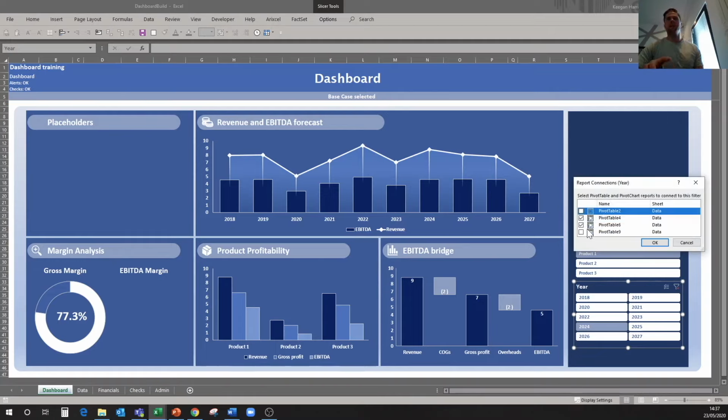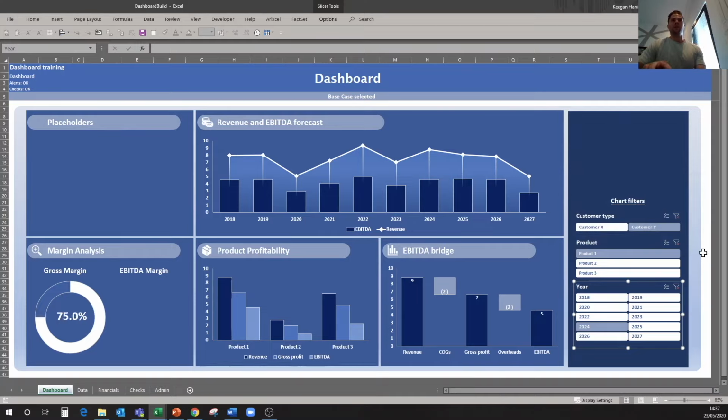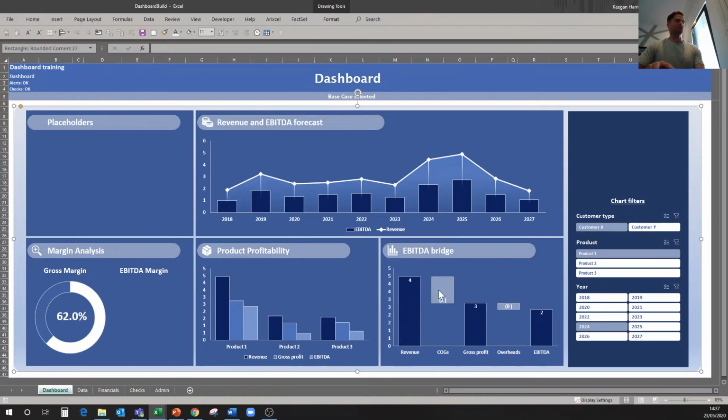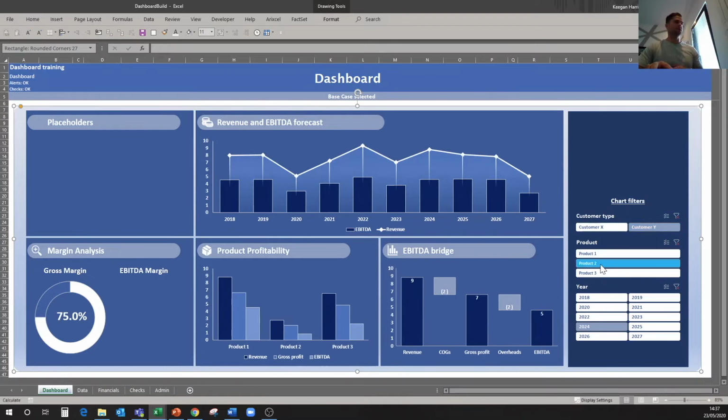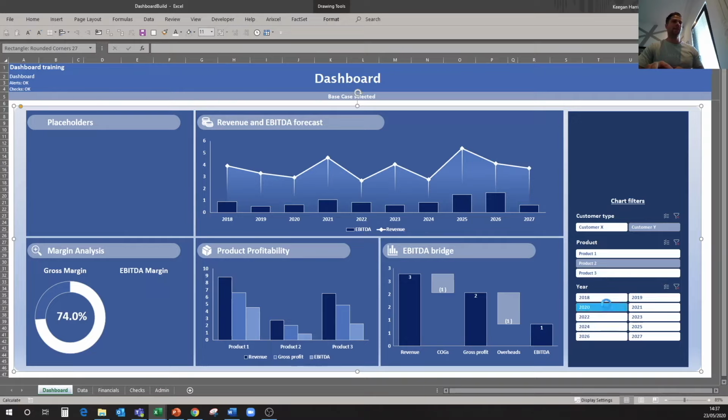report connection. So now we're starting to get quite a few pivot tables. It can be confusing to know which pivot table is which. So I'll do that one here. I'll show you how this works. So now all of these graphs are starting to get all linked up based on our different filters, which is great.